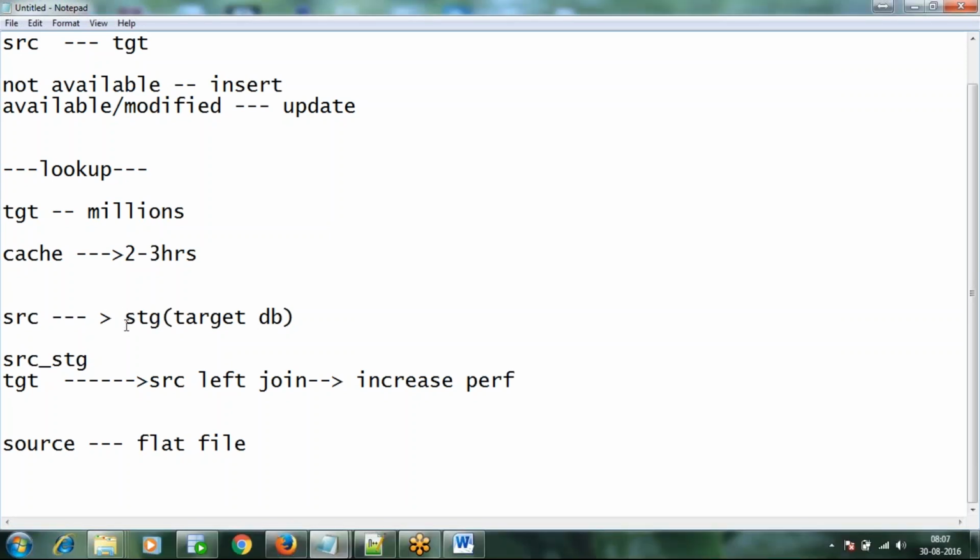At most, people do not prefer to give a max transformation in a staging area. What is the reason? If you take some time at the staging level itself, what is the use of that? Yes, because the main calculation will be done from the staging area to the target only. So the main purpose is bringing that source data into the target database, the same database.